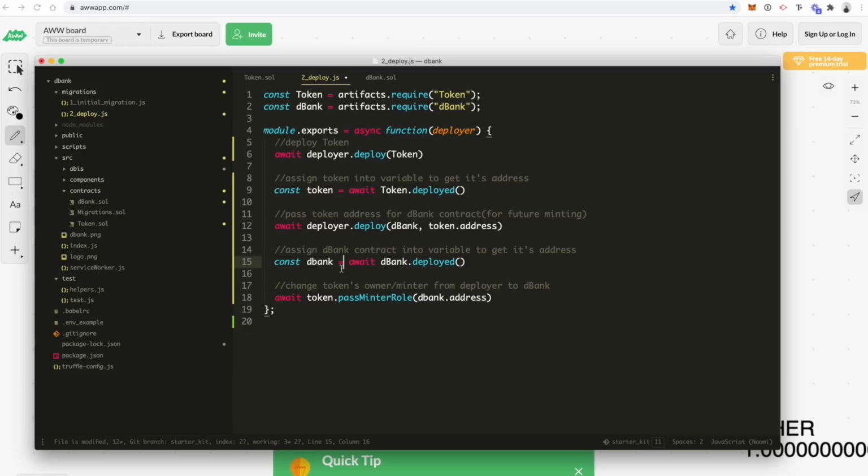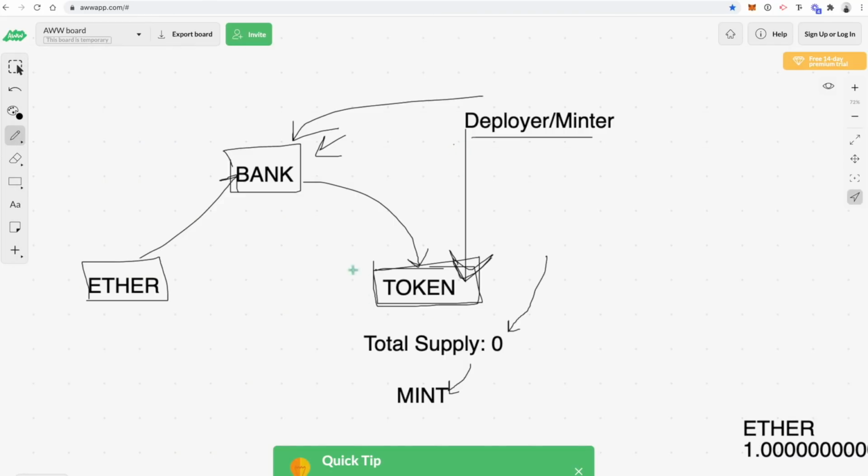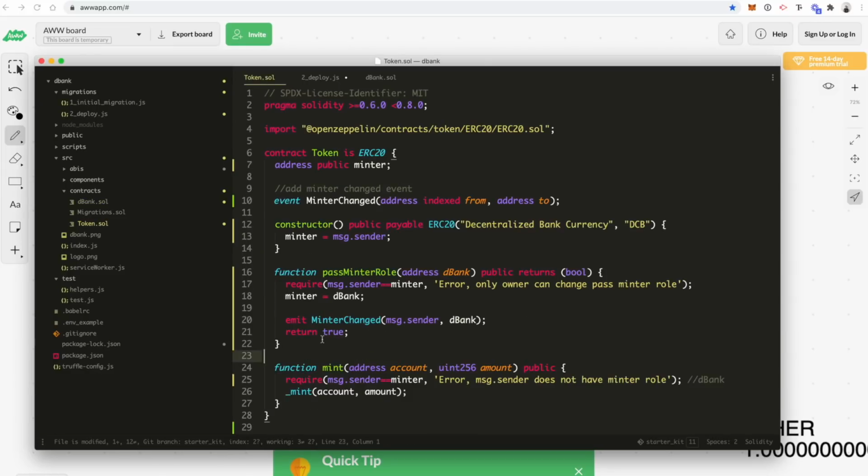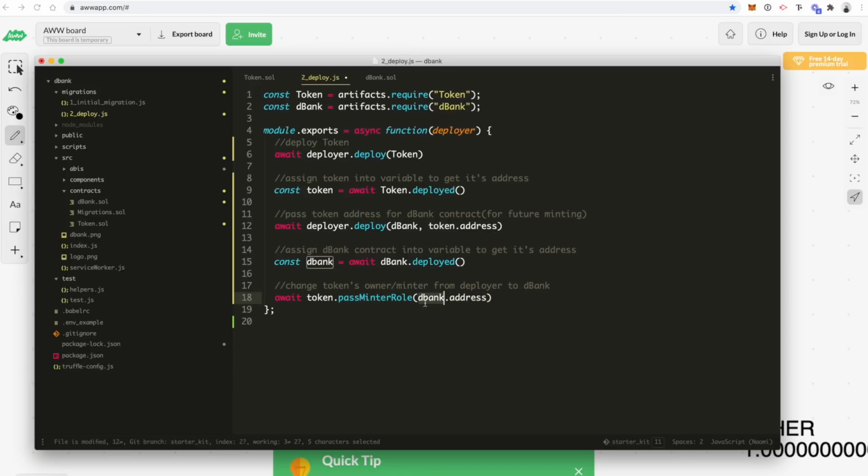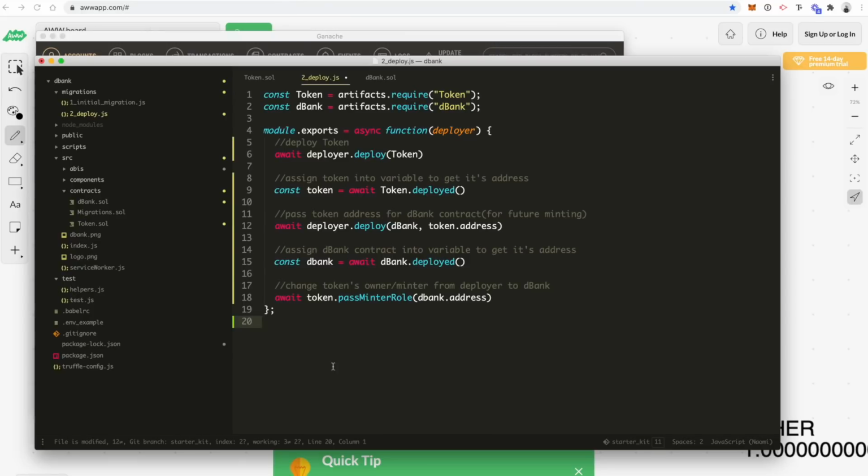And then the last thing we want to do, which is a critical step, is pass minter role to the bank address. Because again, we want to take the token and instead of the minter controlling it, we want the bank to control it. So we created that pass minter role function here inside the token that transfers the ownership of the minting to a different account. And so that's what we do right here. We call that function, we pass in the dbank address, and by default, it's going to be from the account who deployed the contract, which is that first account in Ganache right here. Okay. So we'll save that.